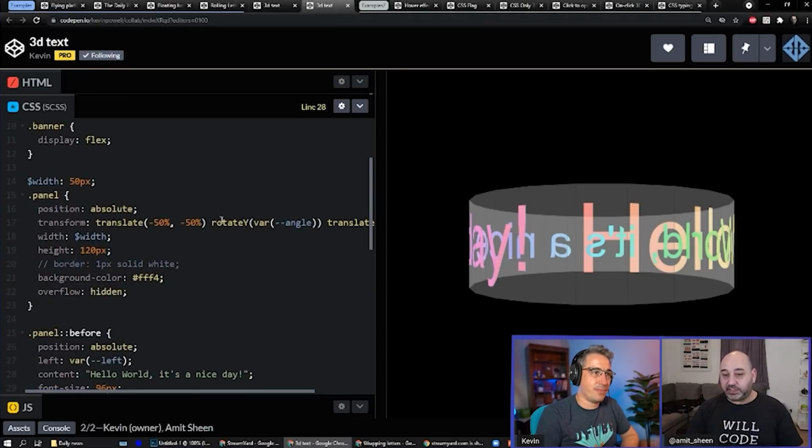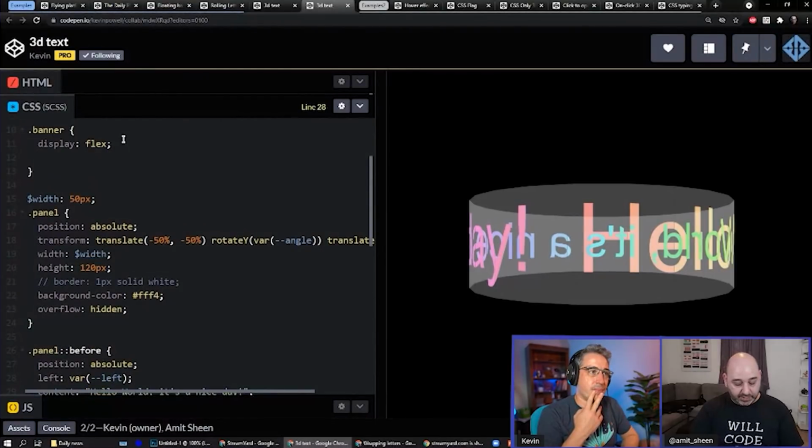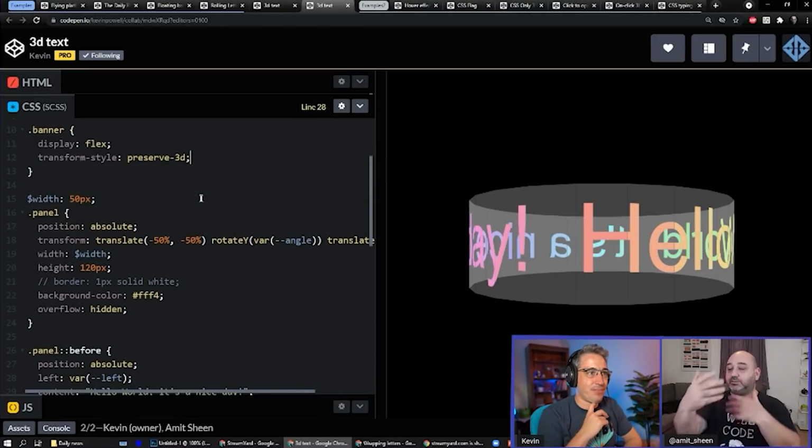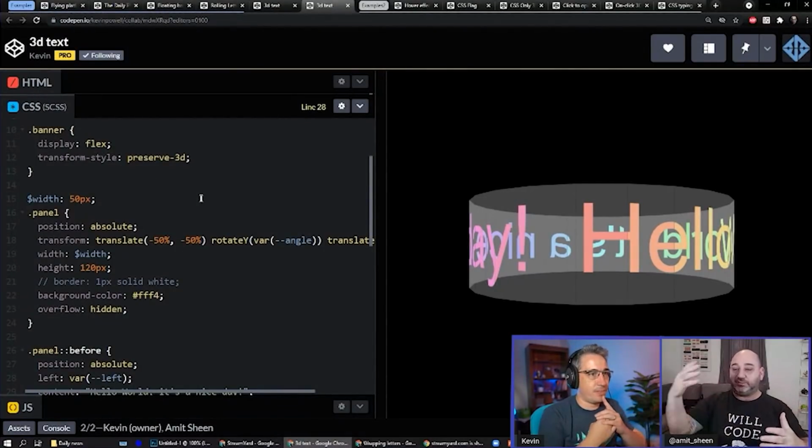And of course, we forgot to add to the banner transform style, because you see the text, the back side is in front of the front side. So we needed transform style preserve 3D. Now you see it actually preserves the 3D dimensions of the world. So the front goes to the front.